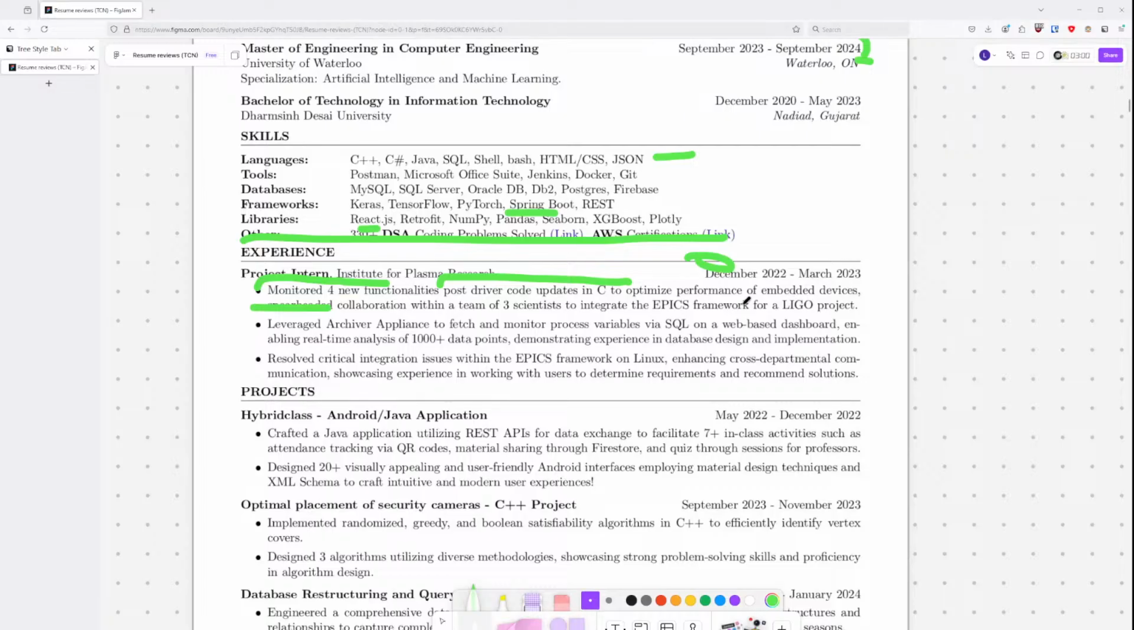So from this point, I don't know if you wrote the driver updates or not, because if you did, that should be the first thing. Like, why are you talking about screw monitoring? That's less impressive than actually making the driver updates. If you didn't write the driver updates, then this entire first line is just wasted space.